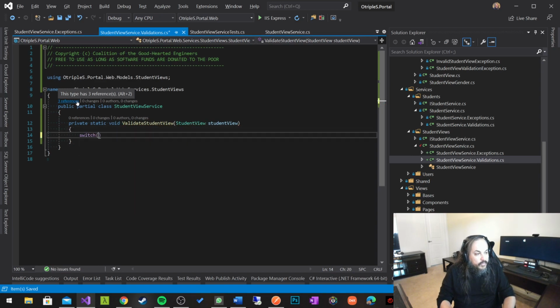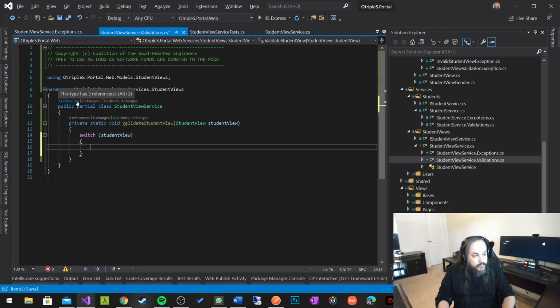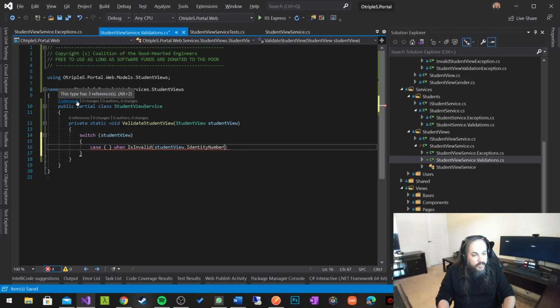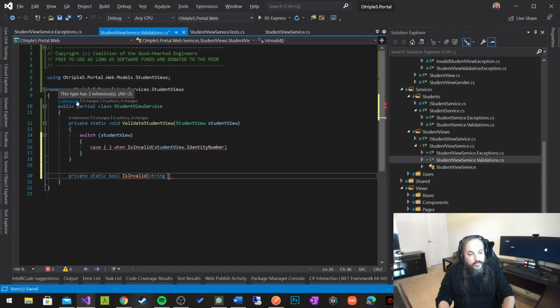So on the student view, I'm going to do a switch case in here. And I'm going to say, if this student view is actually an object when the student view identity number is invalid, I need a method that says it's invalid. So private static boolean is invalid, without actually talking too much about what does that mean, because that's basically another layer of details. I want you to pay attention to this piece.